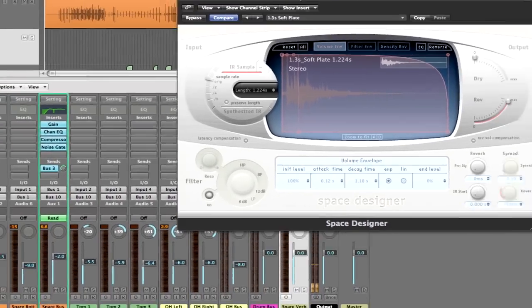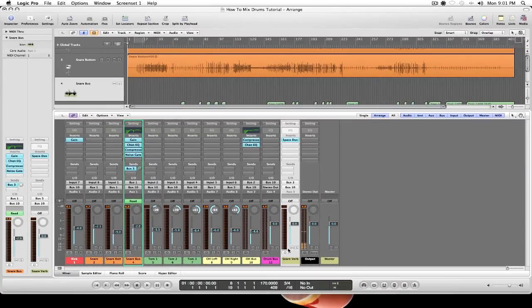And check this out. Just by soloing our snare verb now, we can preview. I'm going to bring this down because it's going to be quite a lot of reverb. We could preview just the reverb that's being sent from, or almost keyed, if you will, from our snare. So take a listen.